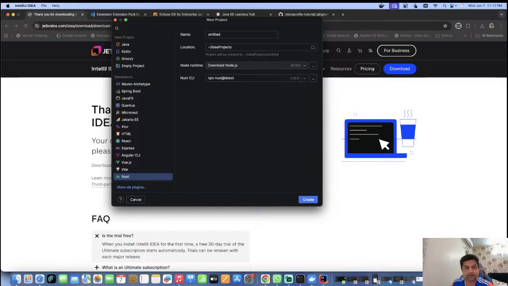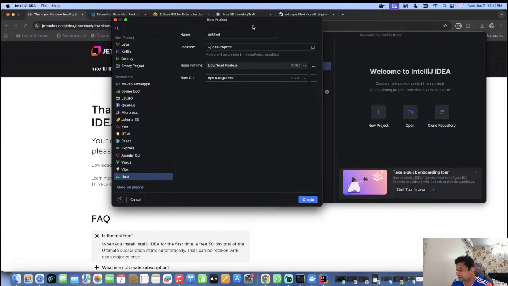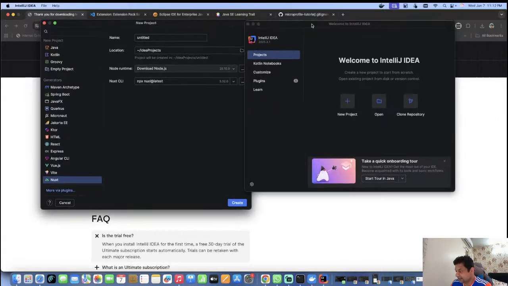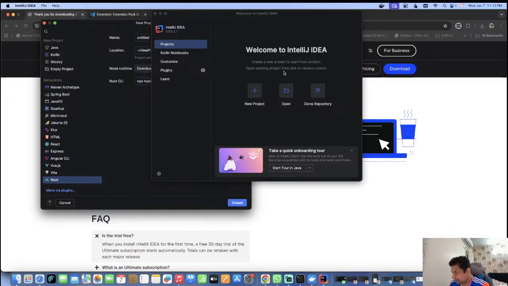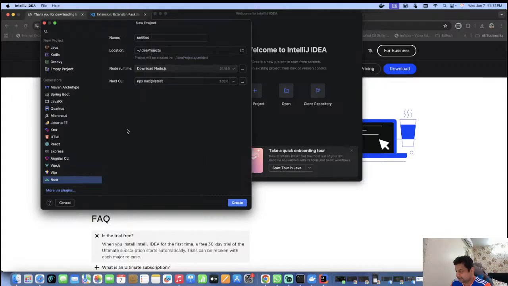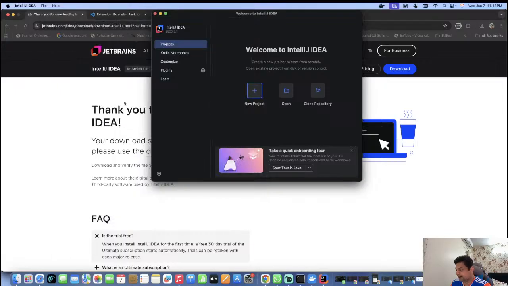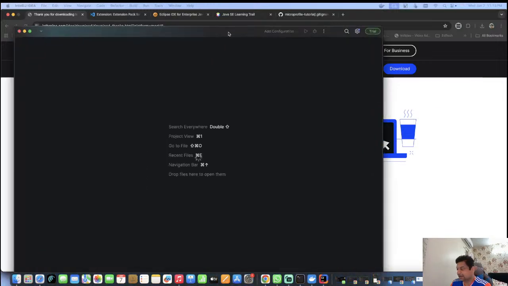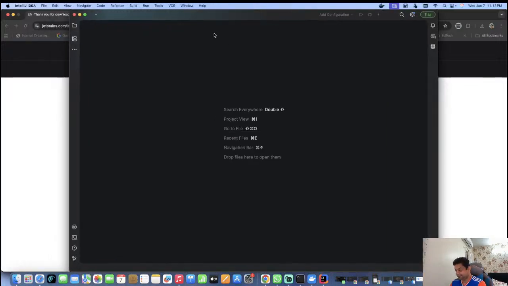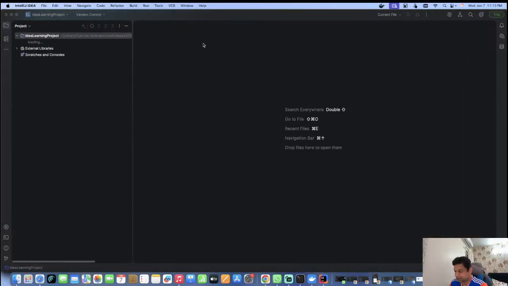Then I also see this welcome to IntelliJ IDEA. Okay, this was previous. So here there is a start tour in Java also. So take a quick onboarding tour of IntelliJ IDEA. So let's do this. Okay, so let me close this part and then let's take this tour of IntelliJ IDEA Java development. Hope it should be a short tour.